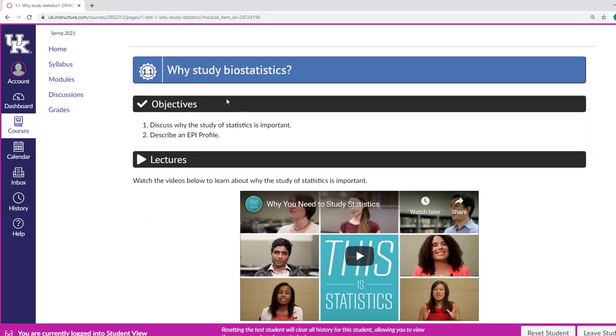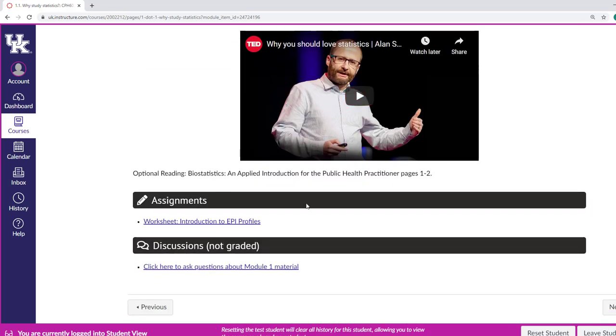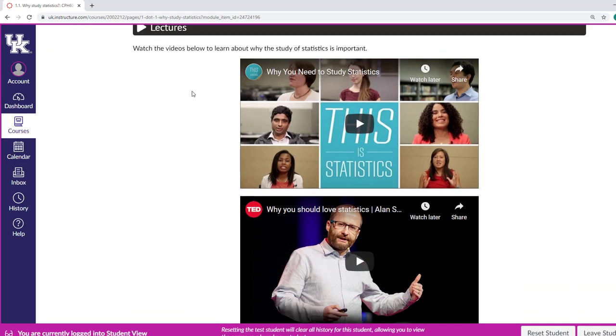Each of the pages, you'll see an objective up at the top. You'll see the corresponding lectures. Now here, since we're at the beginning, you're going to watch some videos just about what statistics is and why it's important, why you need to take this course. The assignments will be down here. These assignments will correspond with the lecture or content that's given up above. And then there'll always be a link, again, to that discussion section where you can ask different questions about the modules.